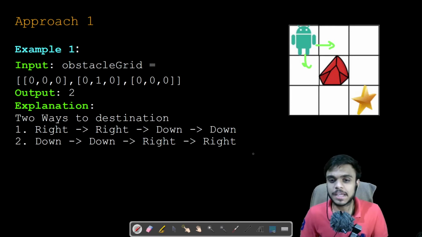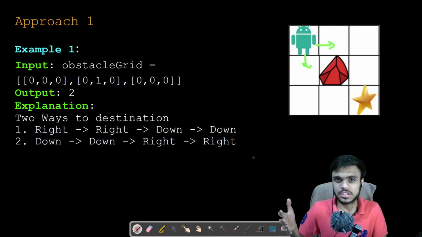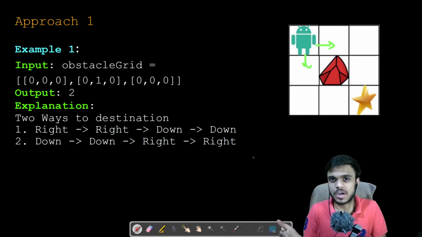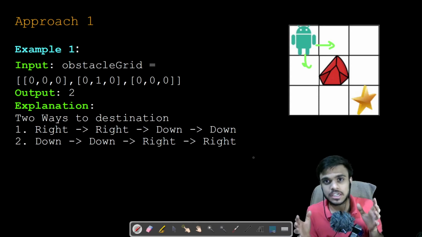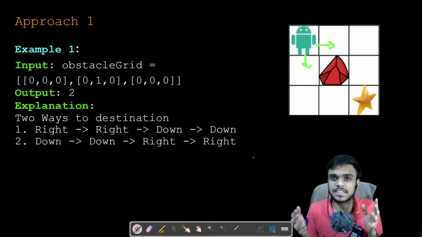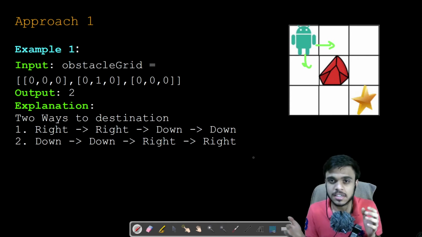In this, what we can basically do is call a helper function and pass the parameters required for the helper function for doing the recursion. And in that we can check whether the indices that we are recursing on are within the bounds of the grid.